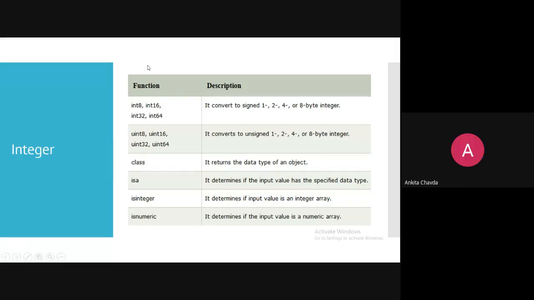Okay. So here are the functions int8, 16, 32, 64. They will convert to a signed 1-byte or 2-byte or 4-byte or 8-byte integer, right? Accordingly. And if it is uint, it will convert to an unsigned 1, 2, 4 or 8-byte integer.